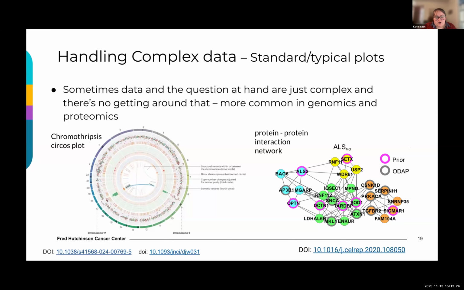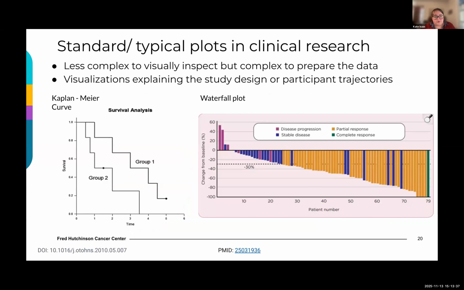On the right, I'm showing a second complex plot, protein-protein interaction networks. Very, very common and very, very accepted that you want to see what proteins are interacting with what other proteins. In clinical research, there are additionally more standard typical plots. These are less complex to visually inspect than the ones that we just looked at, but they're pretty complex to prepare the data. And if you're new to looking at these plots and you're not used to looking at them, they have a bit of complexity or a bit of extra context that's necessary to understand them. So it can be a lot for new viewers.